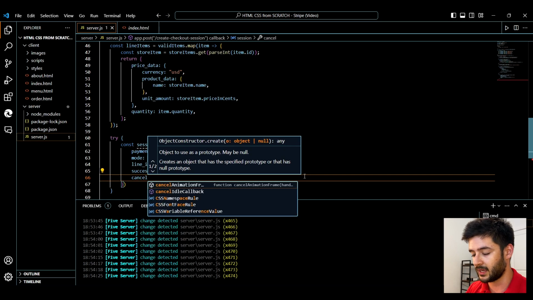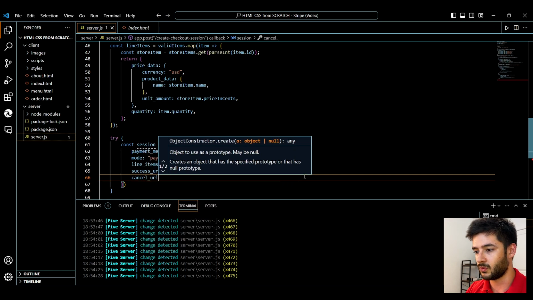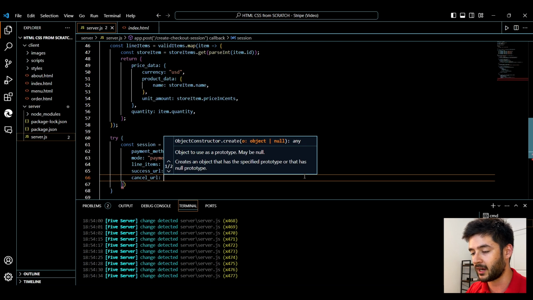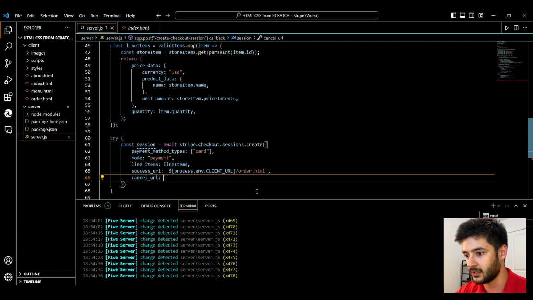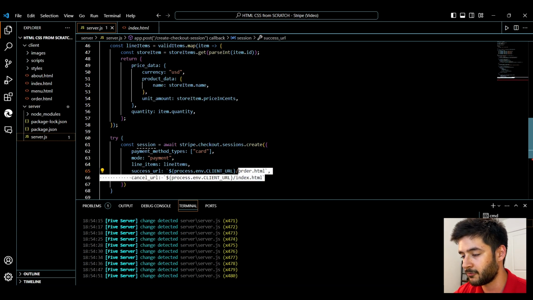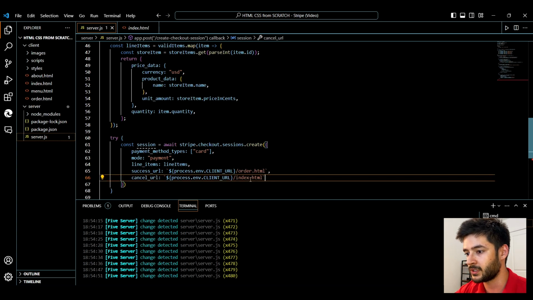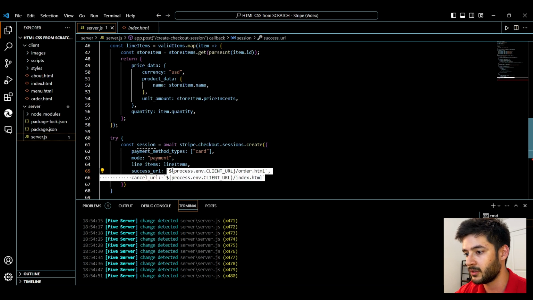We also want to have a cancel_url in case the user cancels their order or clicks the back button in the Stripe payment gateway. So we're simply going to copy this and paste it down here, and if they cancel their order, what we want to do is take them back to the index.html. And keep in mind, you can create different pages if you guys want for success and cancel, but here is where those links will go.